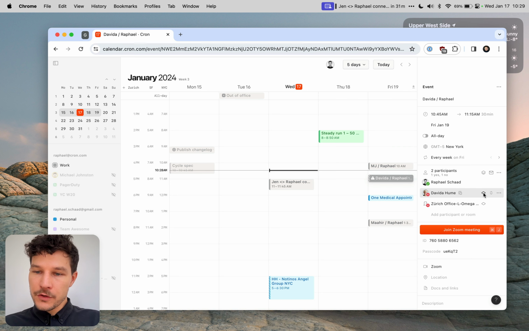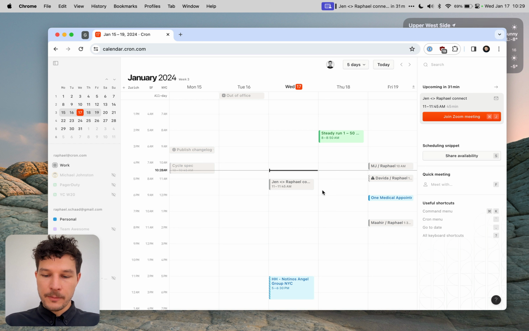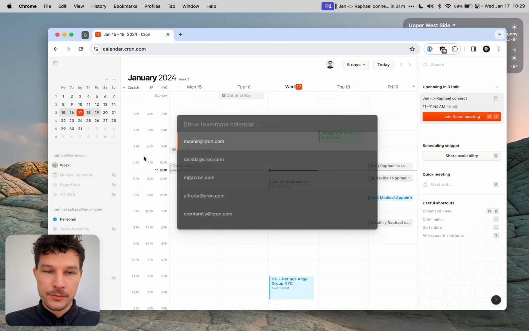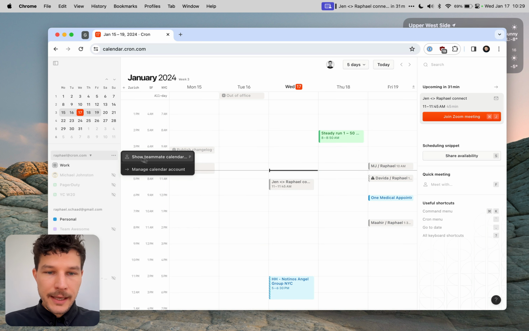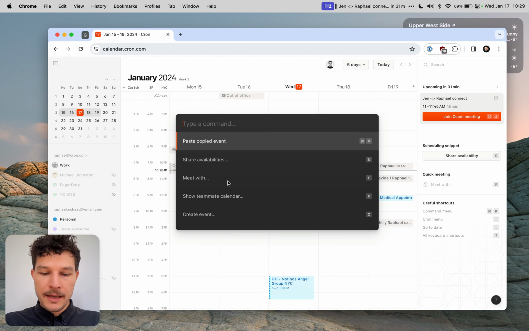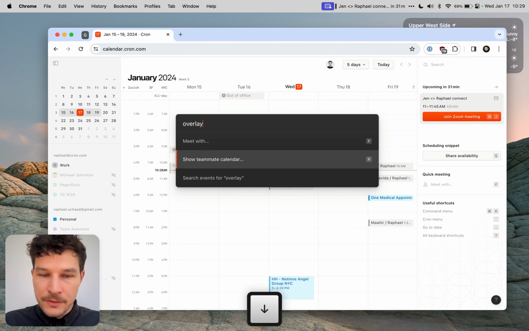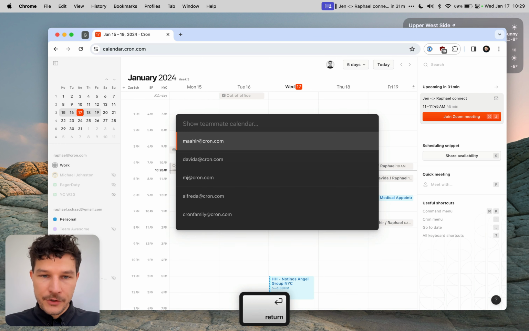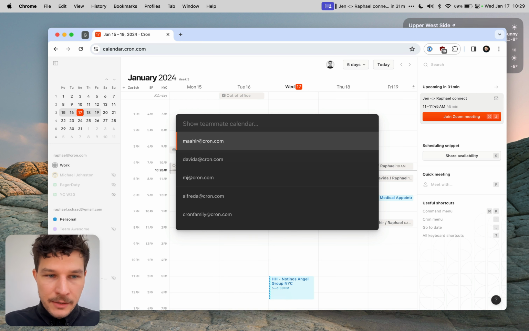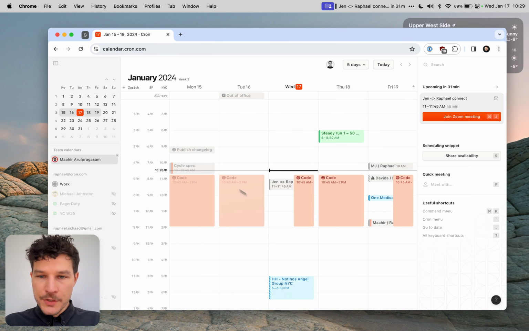And I can also just arbitrarily, from anyone in the organization, show their calendar really quickly. And again, we teach you, hey, you can use the P key here, or of course Command K. If I do overlay, then we have a show teammate calendar here. Now let me grab this person here. I see their calendar now and what commitments they have, and they show up here.